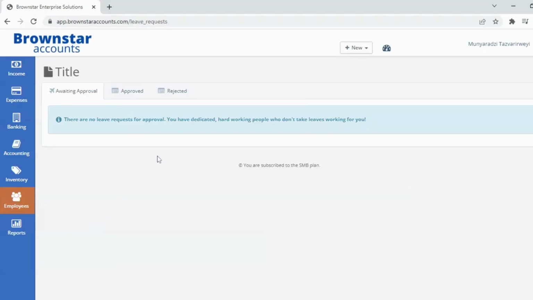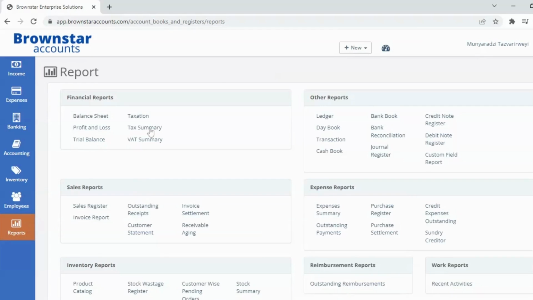So if your staff members want to request leave, you can do it all here. So we have awaiting approval, approved and rejected and everything. So we will share them in detail in our training courses. Then here we have reports. So under reports, we have different classes of reports.